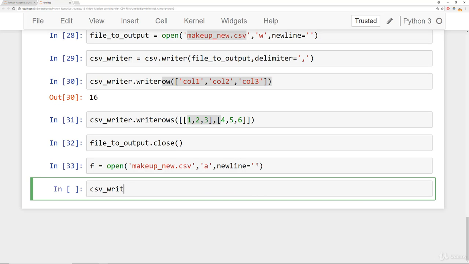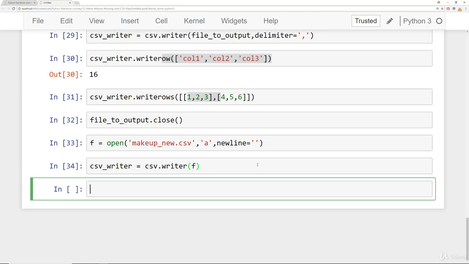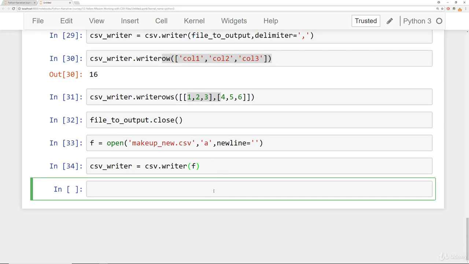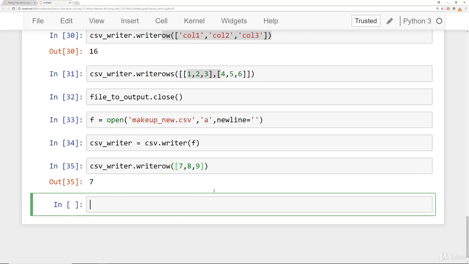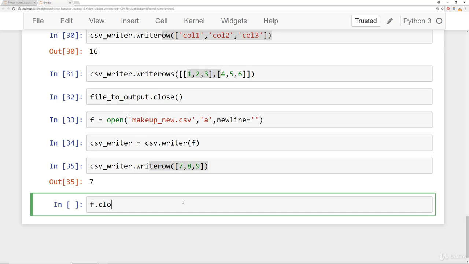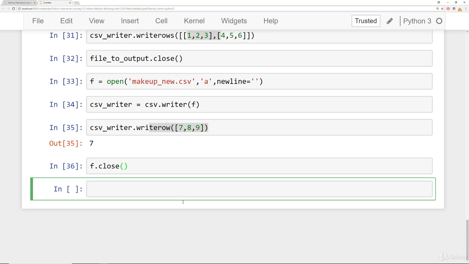Then once I've done that, I can redefine my CSV writer as csv.writer on this file, whatever you happen to call it. Last time we happened to call it file to output, but now we're just calling it f. And then say csv_writer.writerow. And here you can just pretty much put whatever you want. We'll say 7, 8, 9. And there we just appended something new with writerow. And if you're done with it, then you can close it.